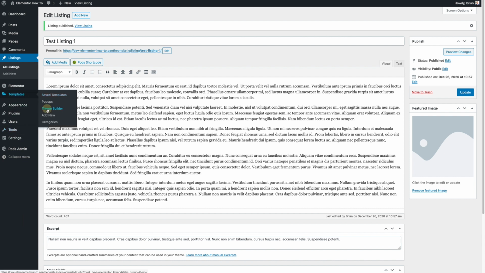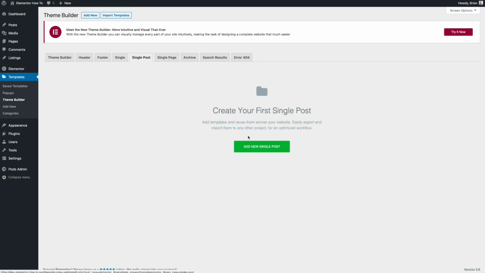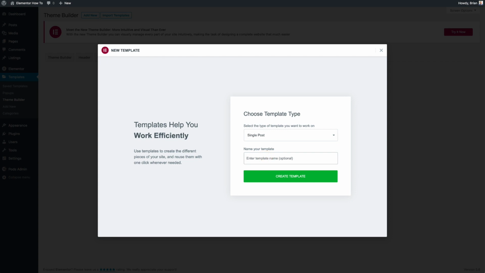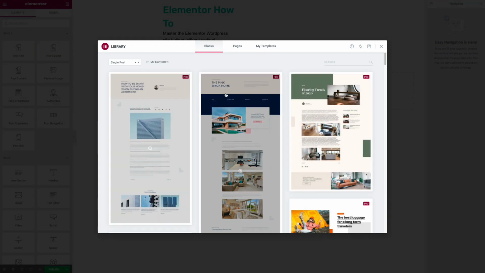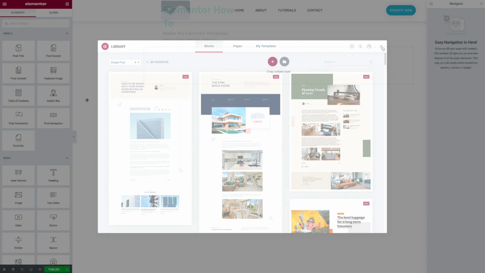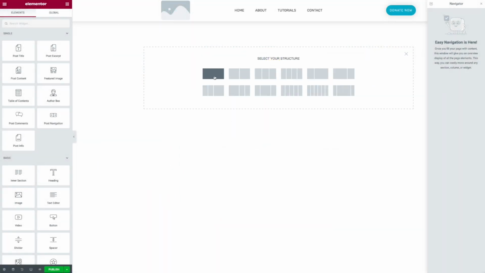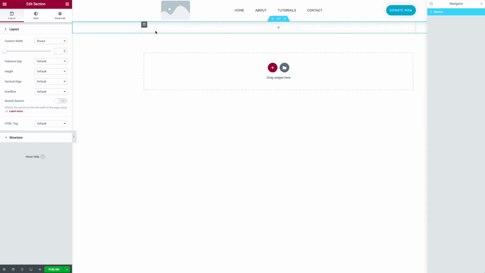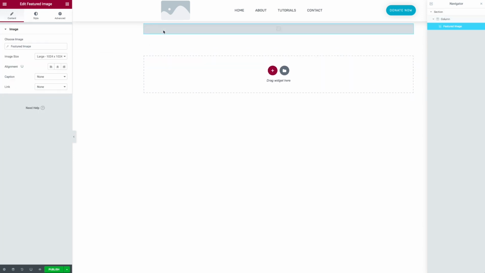So we go back over to Theme Builder and we will build a single post template. Add new, just call this listing. Create that. And once again, I can choose from some preset templates if I want, or I could just make my own. Okay, so how do we start pulling in our information? I'm going to add a new section. Maybe I would like to have the featured image in here. So we'll drop the featured image in.